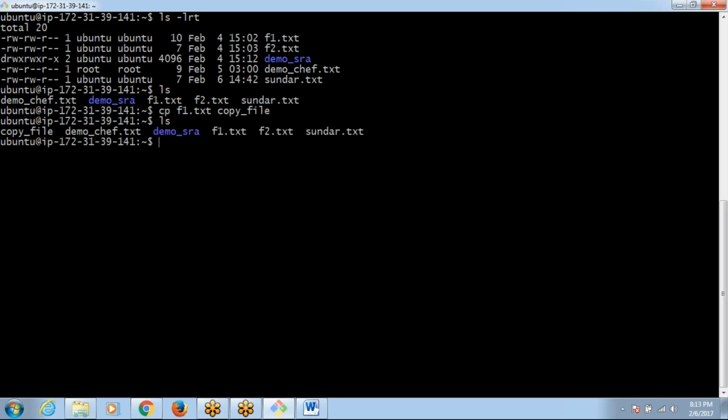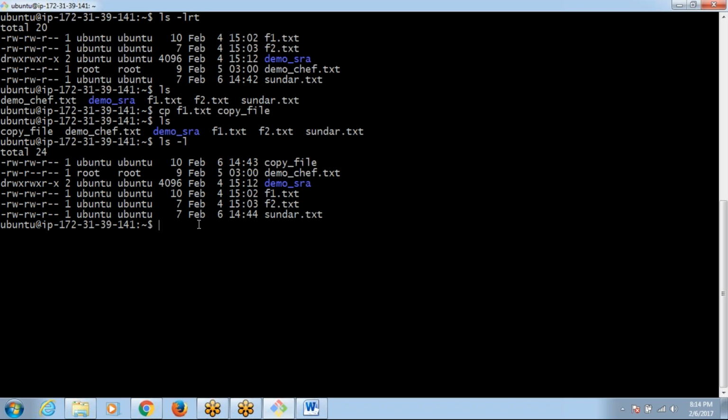It is very simple. This file got copied with the name copy file, and we have copied the file with this command. But the thing here is the timestamp, which will be very helpful in real time. I have copied a file called f1.txt, but the timestamp is 1502. This is the timestamp, and the copied file shows today's date, February 6th, 1443. So this is the time, right?